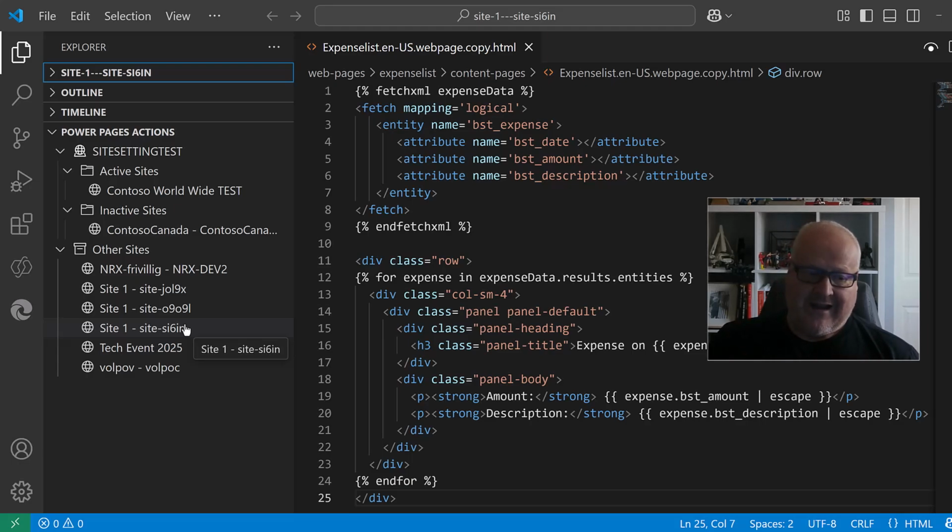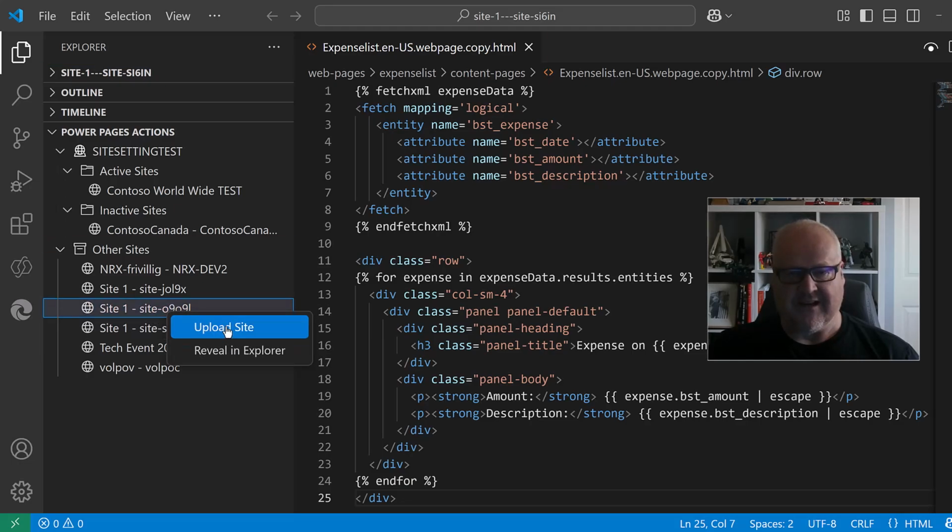Now, I would suggest you move them using solutions. That's a much better way, but if you wanted to do this through Visual Studio Code, you can. You would see the other sites, and then basically you can select and upload the site, and that is going to upload the site to your selected environment. So be careful with this. You might not want to upload sites into particular environments, but it is a pretty handy feature.